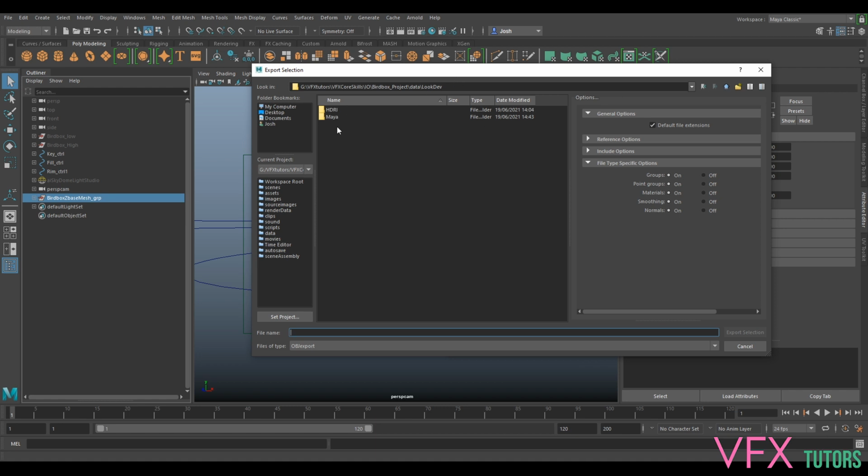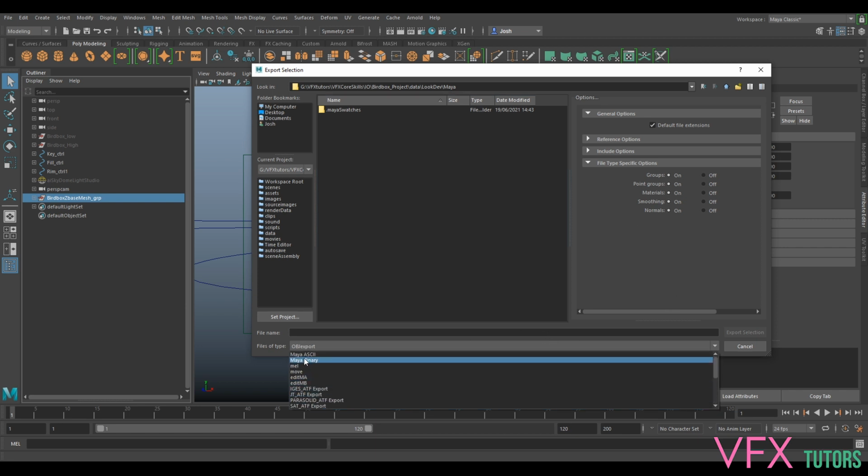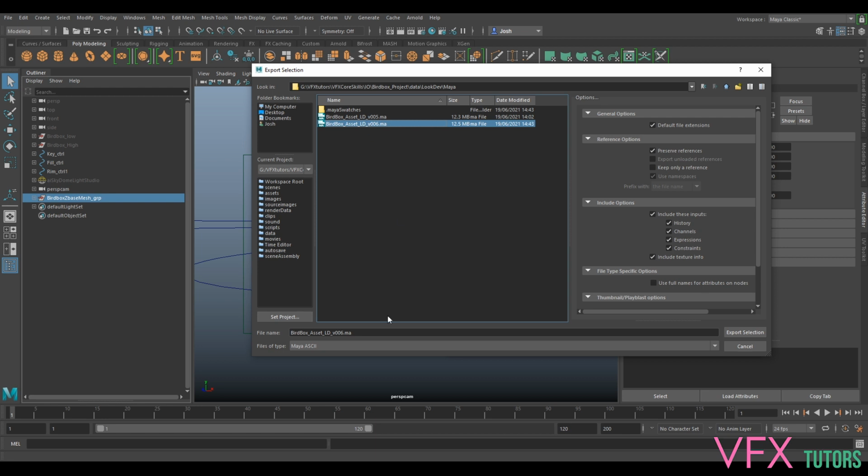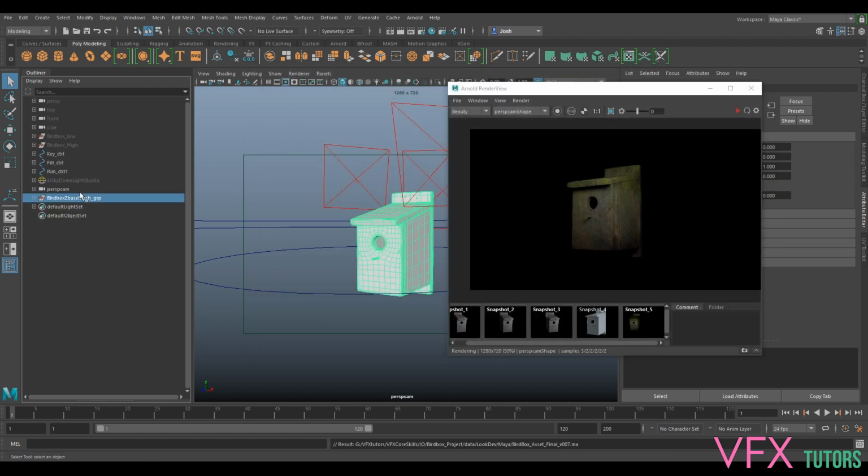and you want to make sure you export it as MayaASCII, Bird Box. And I'll call it Asset Final, V07, and export, and that's just going to export that out. But ideally you'd want to keep it as a reference, so if you do need to change stuff, you can change it in this file, then it updates in your actual shot. But other than that, we're pretty much done.